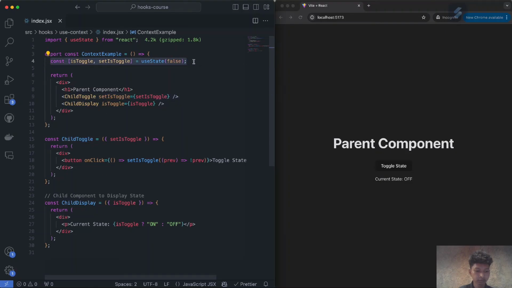There's a state called isToggle over here, which starts off at false, but depending on its value, it will show this text either off or on. And how we alter that value is by clicking a button that exists inside of the child toggle. And you see, it does update that.